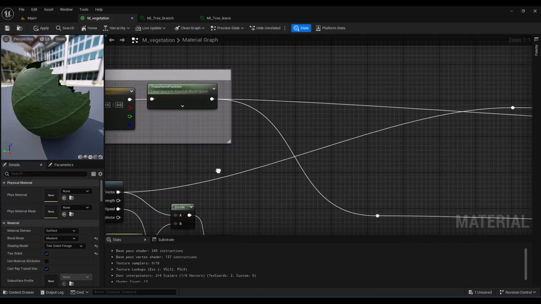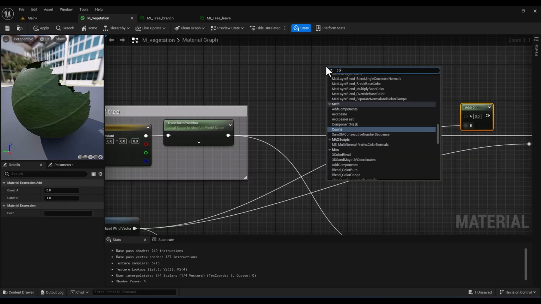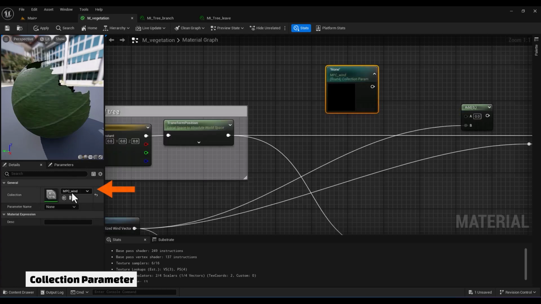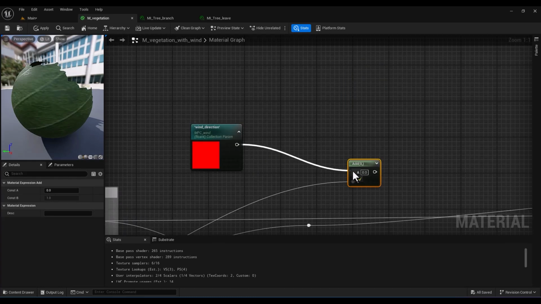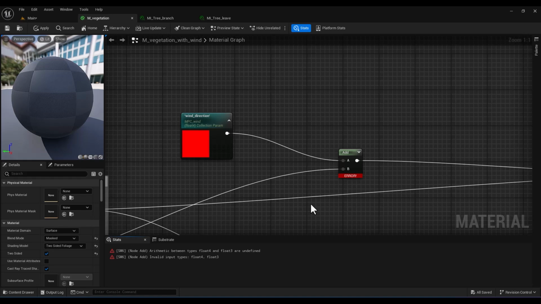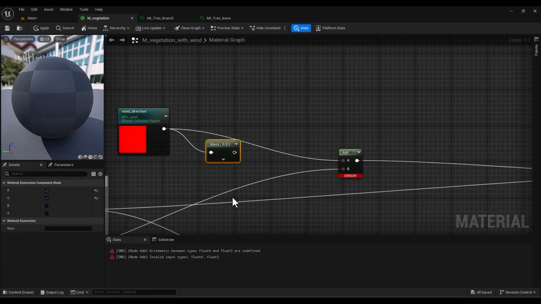I go back to our master material to utilize this collection parameter in it. We need to add the direction to the normalized wind vector by creating a collection parameter node. I select the wind collection we created, choose the wind direction parameter, add it, and finally connect it to normalize rotation axis. You'll notice an error because our vector output is float 4, but we need to add float 3. So I use a component mask and select RGB to convert it to float 3.